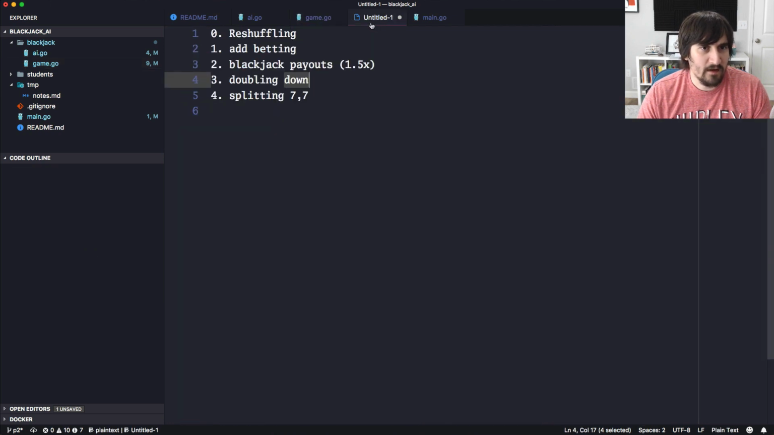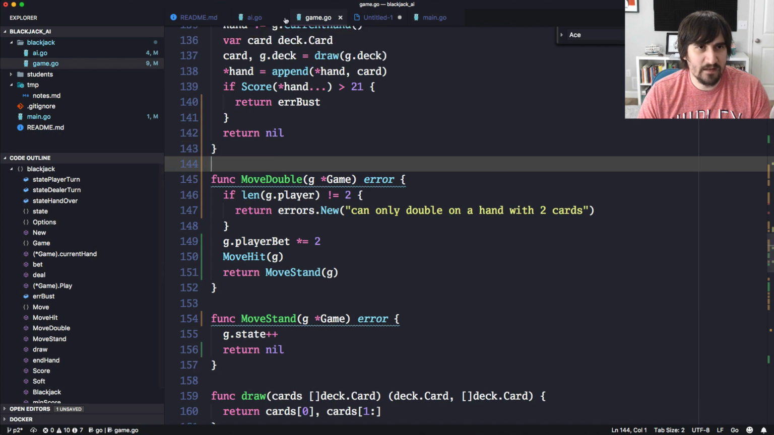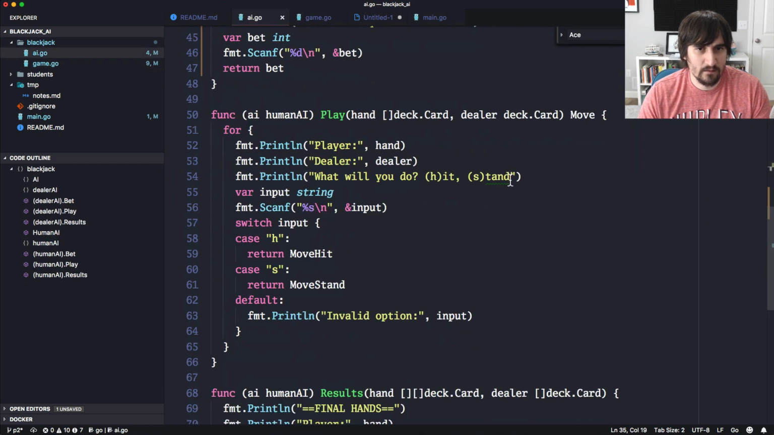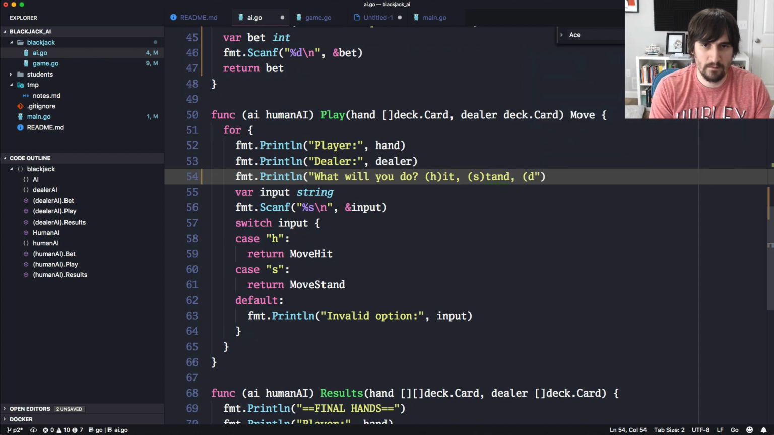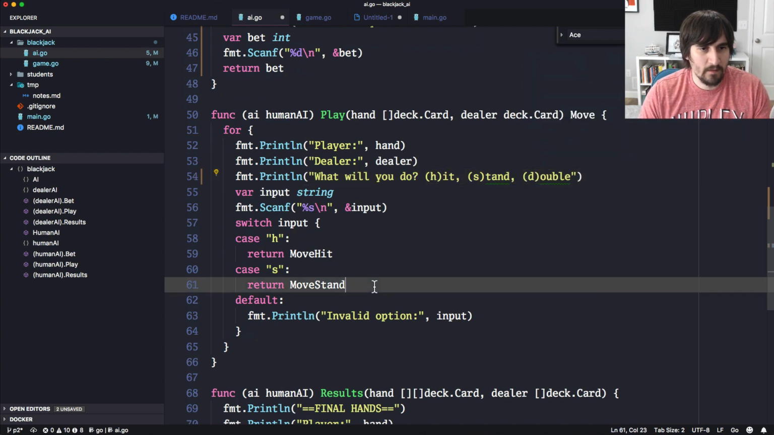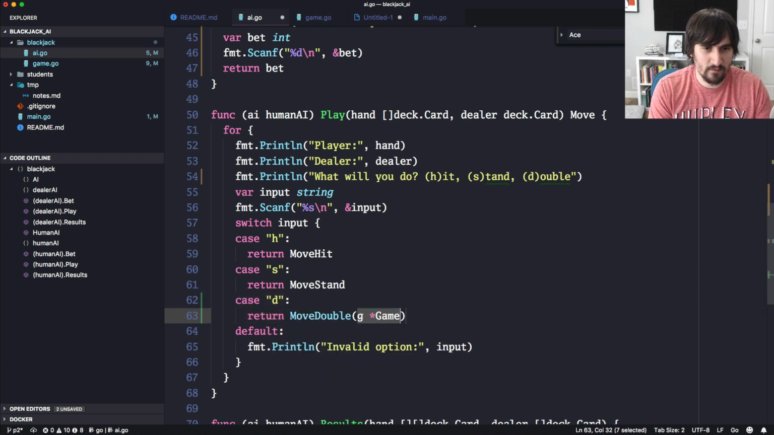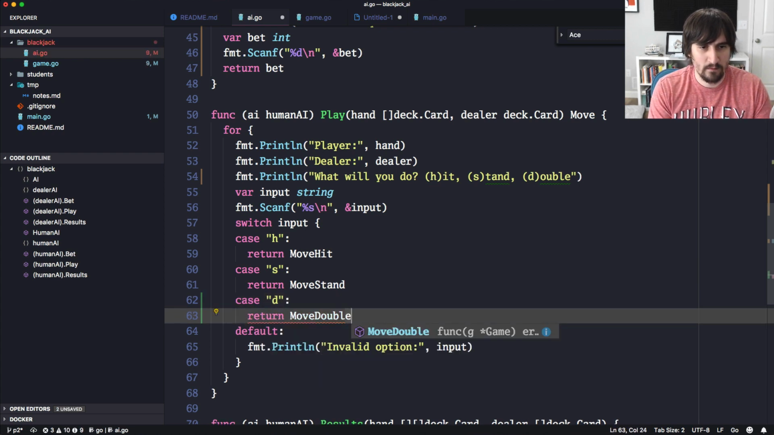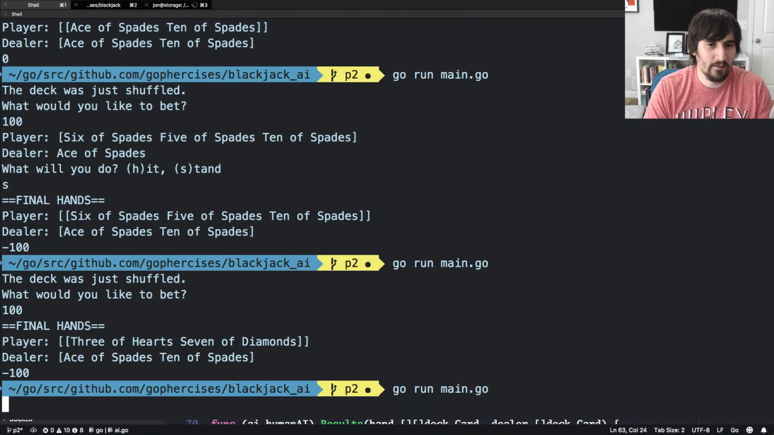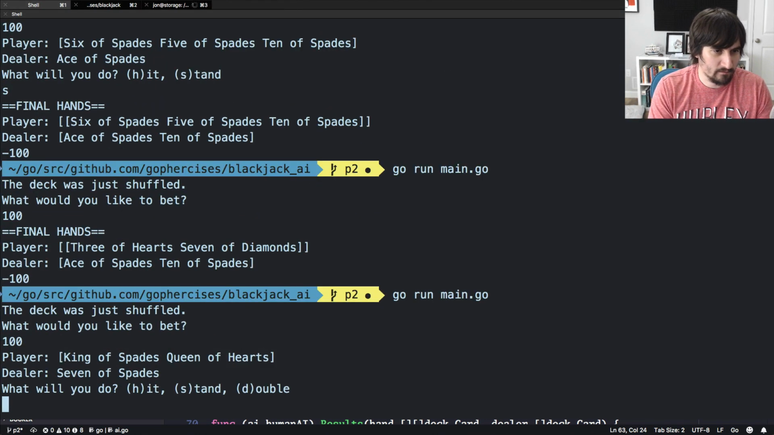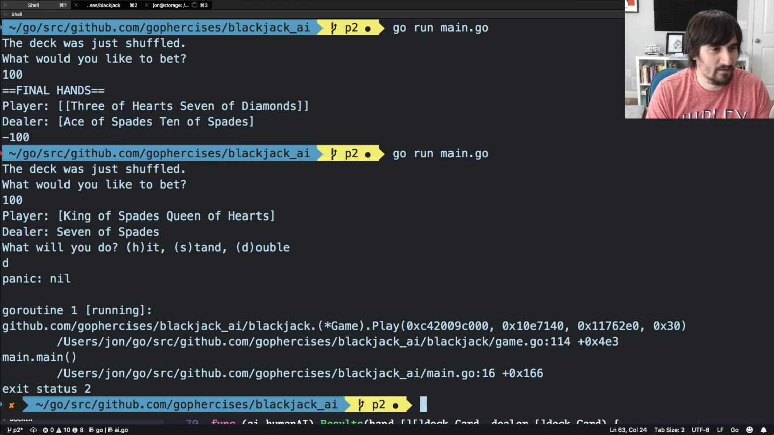Okay, so I think that's everything for doubling down. It needs to be an option inside of our AI, though, so let's go ahead and add that. And we're going to say case D, return move double. And now we can go ahead and run this. All right, let's say we bet 100. Well, that doesn't make sense at all, but we can test it.